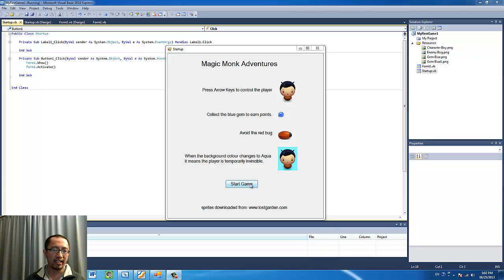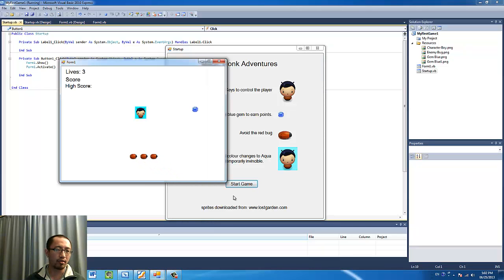So there are many other features. As you can see, to start off, it is aqua for about a second, and then I'm going to collect the gems, and every 5 gems that I collect, I will turn aqua for 1 second while the new bug is crawling onto the screen.